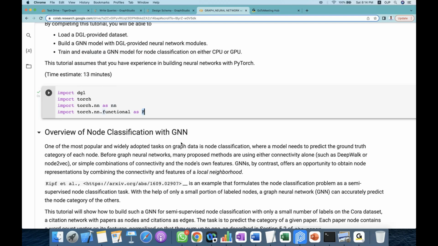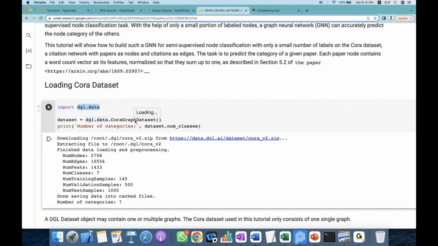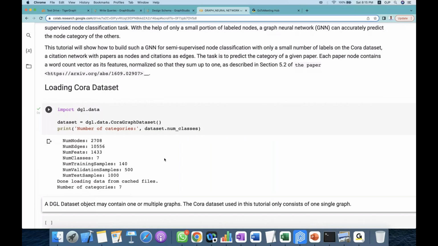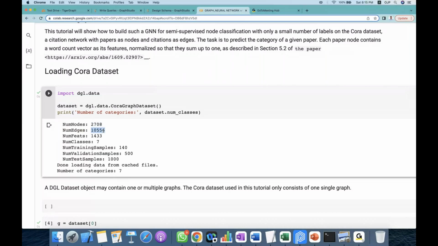Now, the first thing is dgl.data. I'm importing the data from something called the Cora graph dataset. Let me execute it. When I execute it, it will actually load the dataset. The number of nodes is 2000. The number of edges is around 10,000. The number of features is 1,433. The number of classes is 7 different classes. It already has training, validation, and test samples, and the details are available here. So there are 7 different categories of data available here.